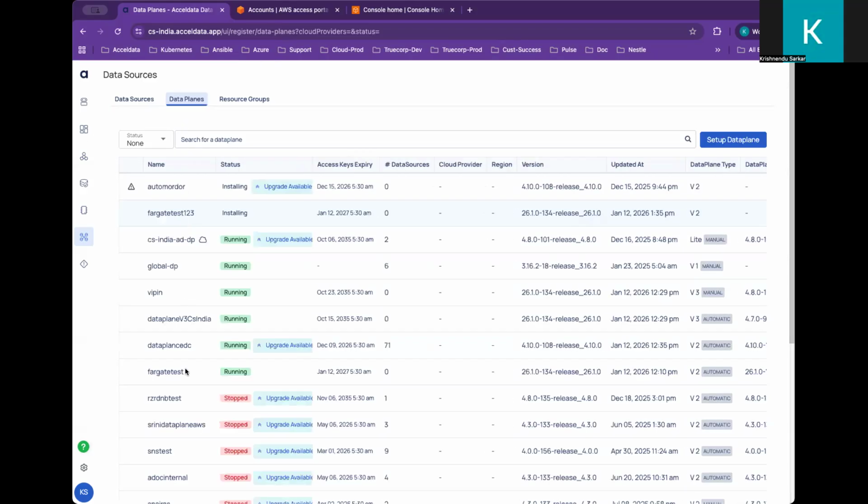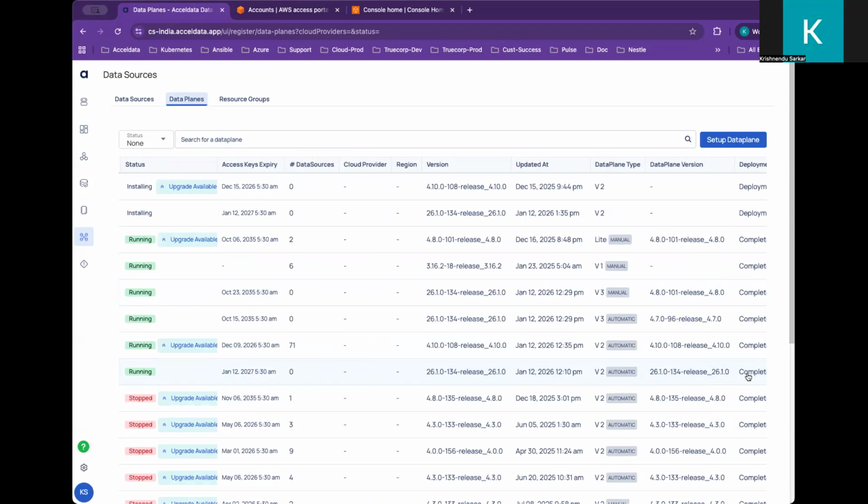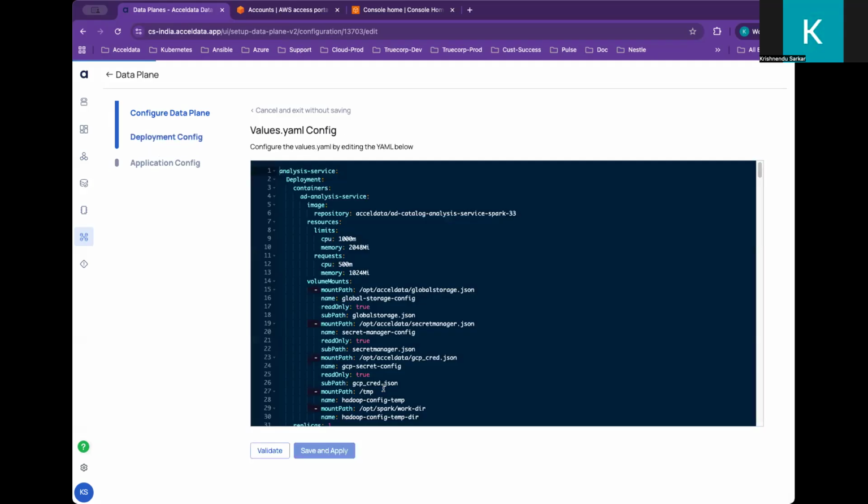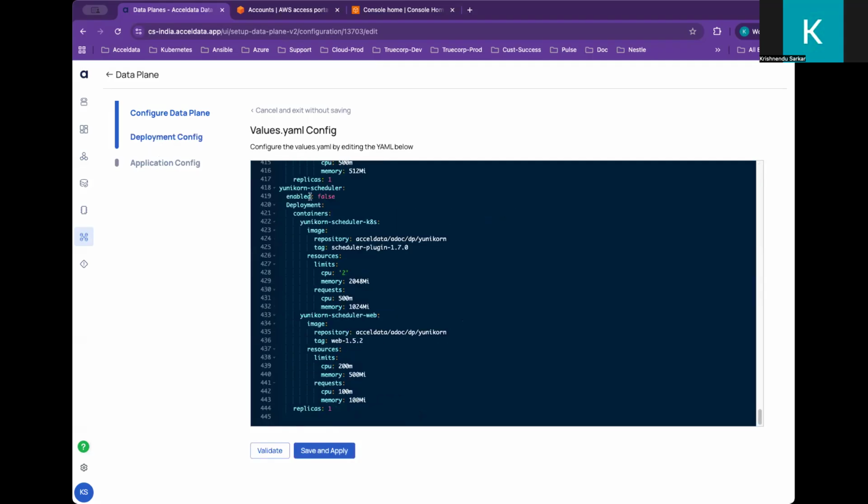So this is the data plane which I have created. If you see, I've given Fargate test as the data plane name. The namespace is Fargate, and I have used the Acceldata registry itself, and the service user is this one. And when you click on update, you will see at the bottom side I have already put enabled false.